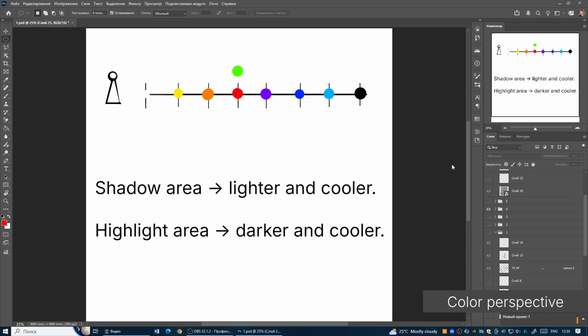4. Color perspective. Color perspective moves from a person, first white, then yellow, then orange, then red and green together, then violet, then blue, then light blue, and finally black. Any color becomes cooler as it moves away. Darkness becomes lighter and cooler as it moves away. Lightness becomes darker and cooler as it moves away. For example, trees become cooler as they move away.